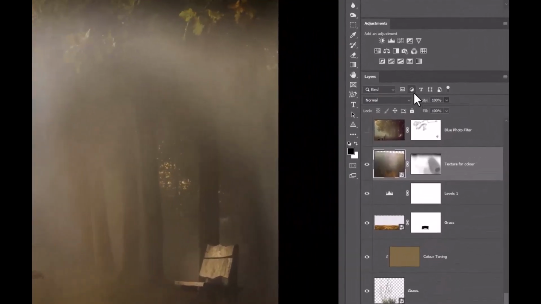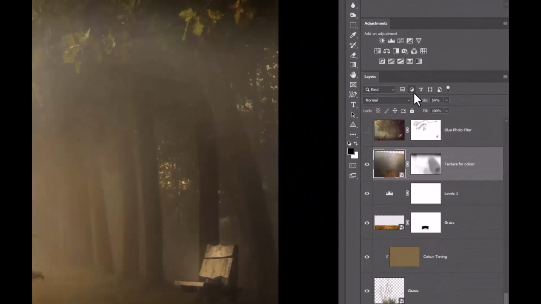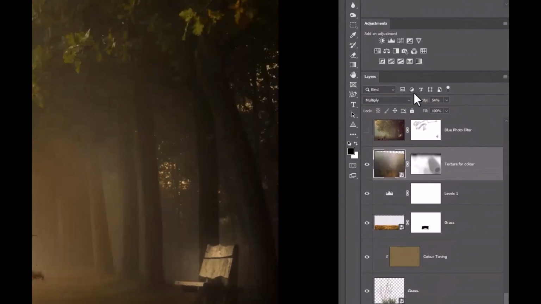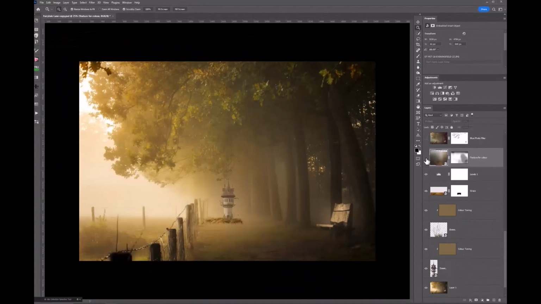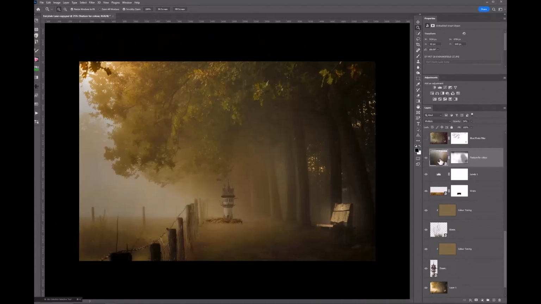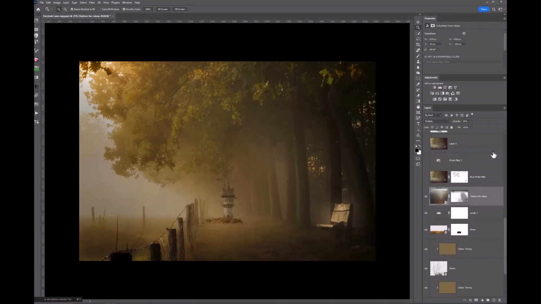So I'm just going to get it back to normal, 54% opacity, and the blend mode is multiply. I'm going to turn that texture off and on again, and by adding that as a layer, it just now fixes up some of the areas that I wasn't happy with. Now I sit back and I look at the image and I think I'm happy with the elements.